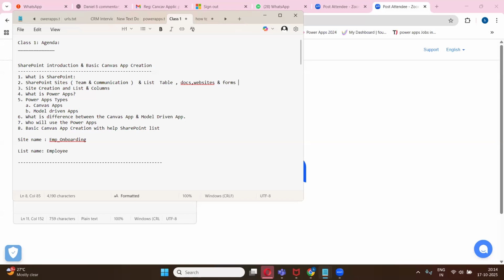SharePoint is used as a data source in the Canvas app. In the Canvas app, more than 600 data sources are available to connect externally. For example, if you want to get data externally, it is done by using connectors only. In Power Platform admin, SharePoint is one of the connectors.